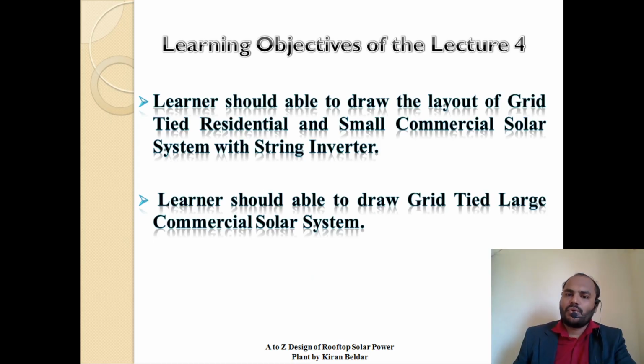Learner should be able to draw the layout of a grid-tie residential and small commercial solar system with string inverter. Learner should be able to draw a grid-tie large commercial solar system.